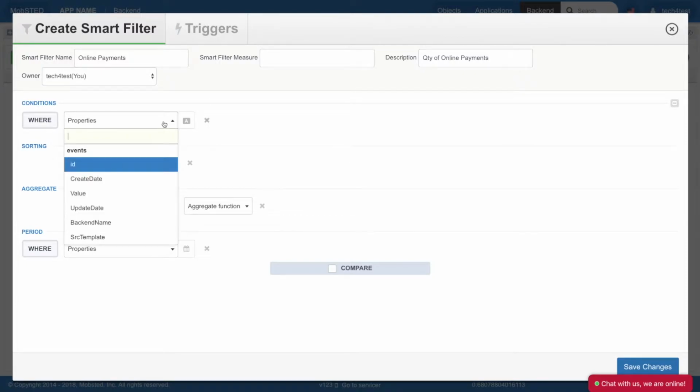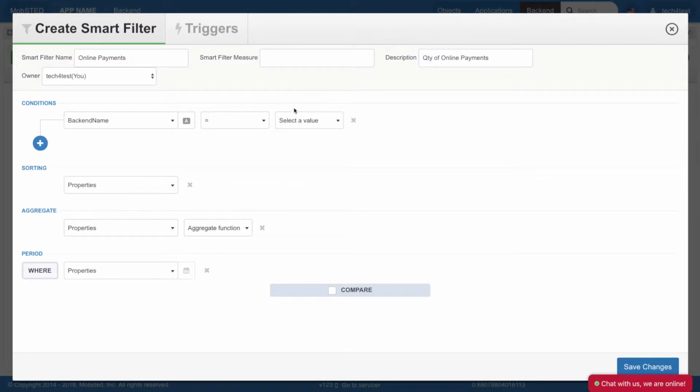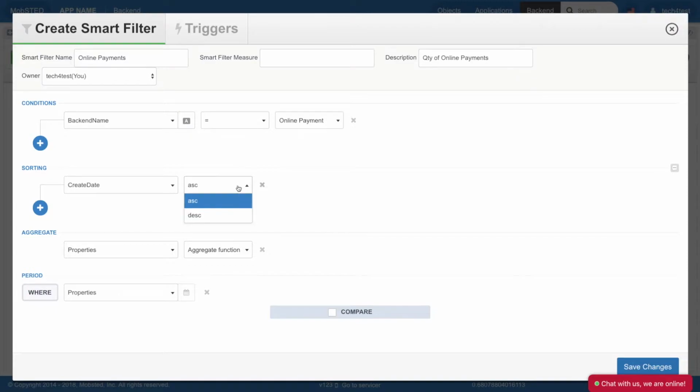Under Conditions, we will select Backend Name since we will use this field to filter our results. We only want results that are equal to Online Payment, which is the backend name we assigned earlier to the button to make an online payment. So we leave the equal sign and select the value as Online Payment. Let's sort by date created and from newest to oldest. So we select Create Date and Descending. That's it. Now hit Save Changes and the results will appear.